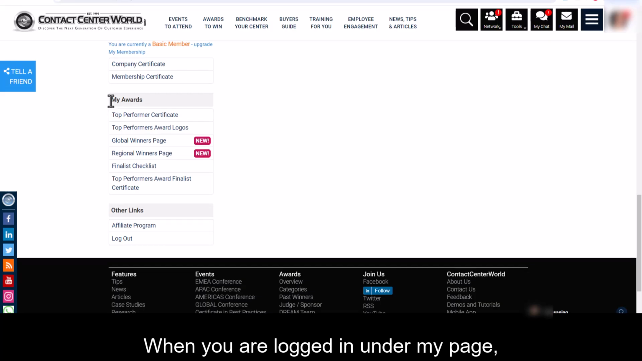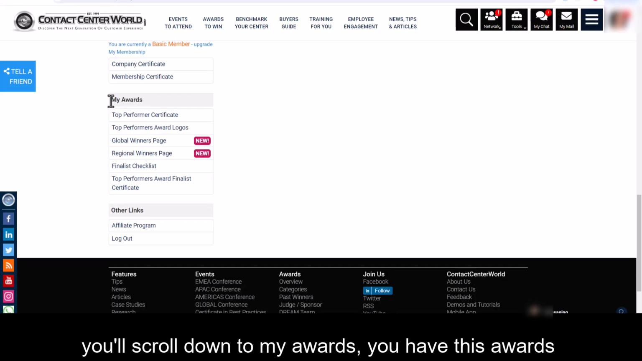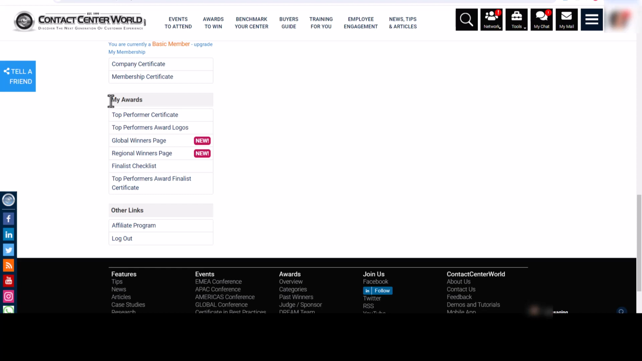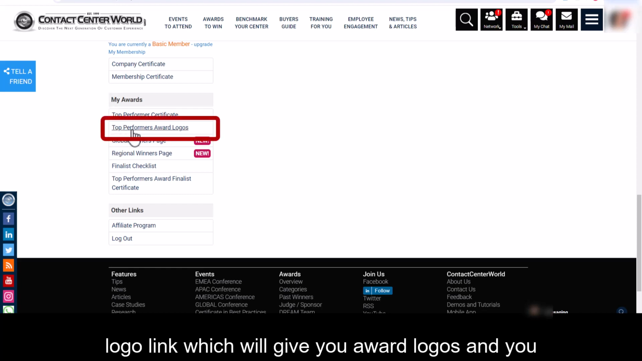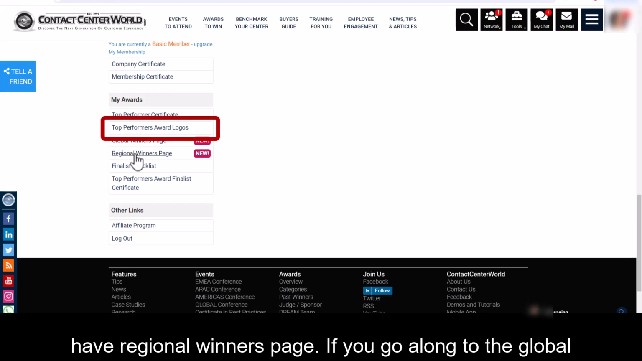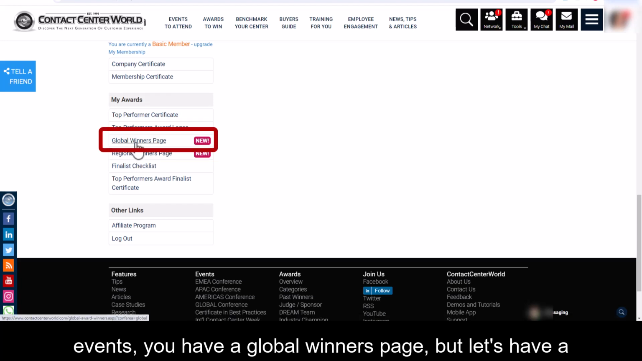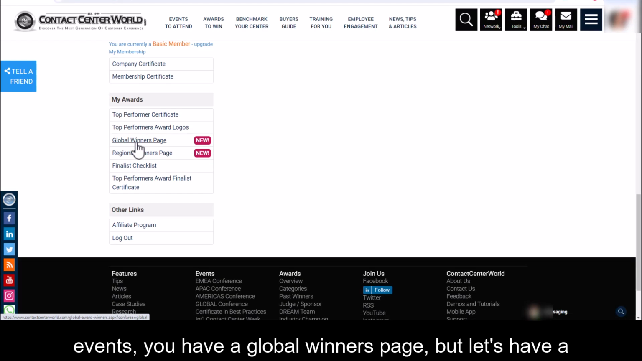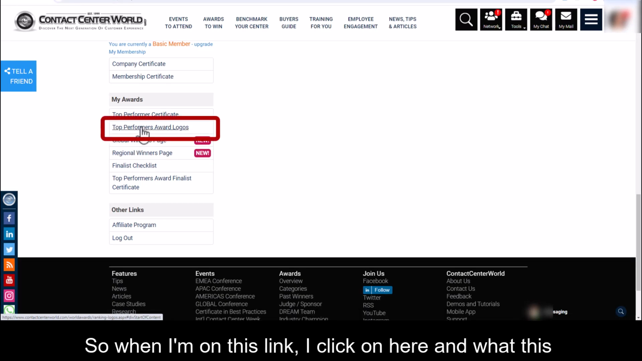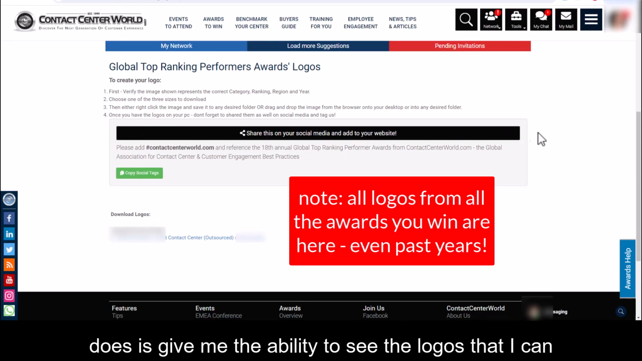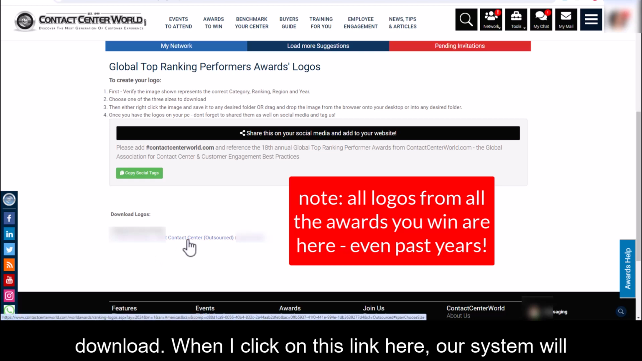When you are logged in under My Page, you'll scroll down to My Awards. You have this award logos link, which will give you award logos, and you have a regional winners page. If you go along to the global event, you have a global winners page. But let's have a look at the award logos. So when I'm on this link, I click on here, and what this does is it gives me the ability to see the logos I can download.